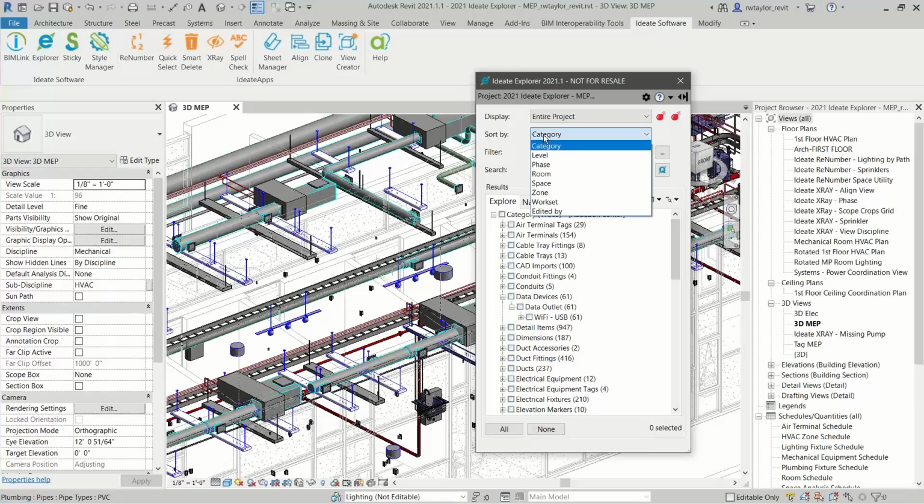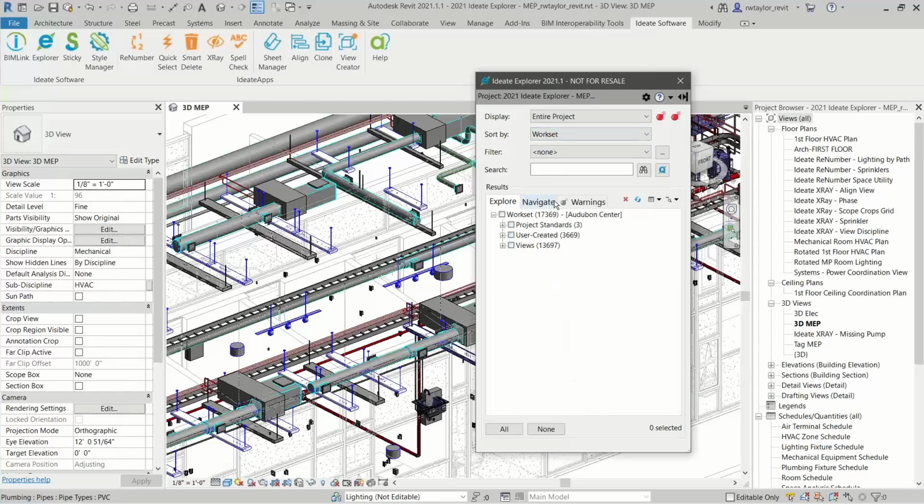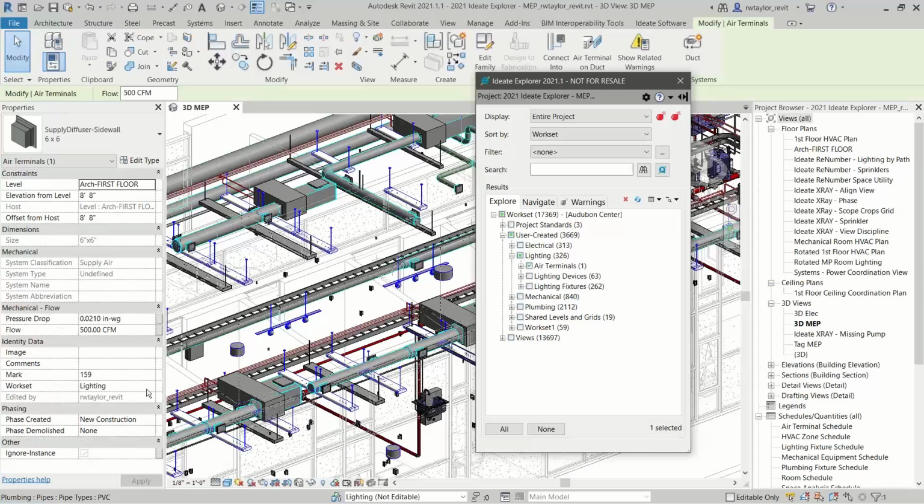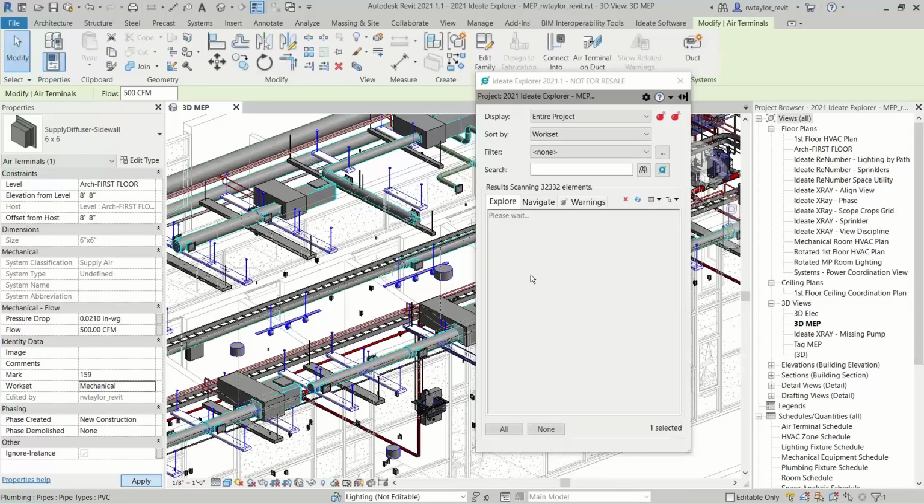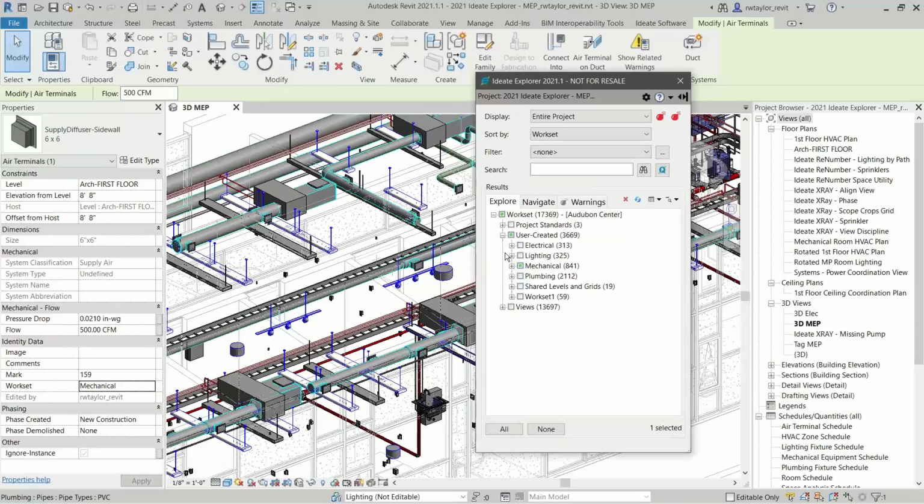Now, so far, we've been reviewing this by, as I said, category, family, and type. But we can sort by default on so many different things, by level, by phase, by room, space, zone. I thought it would be nice to show you how you can sort by work set. So I've got the work set in this MEP file organized by electrical, lighting, mechanical, plumbing, right? So if I go over here to lighting, as an example, I see lighting devices, fixtures, air terminals. That's wrong. So I want to click on air terminals, and I can quickly change this over to mechanical and say apply.